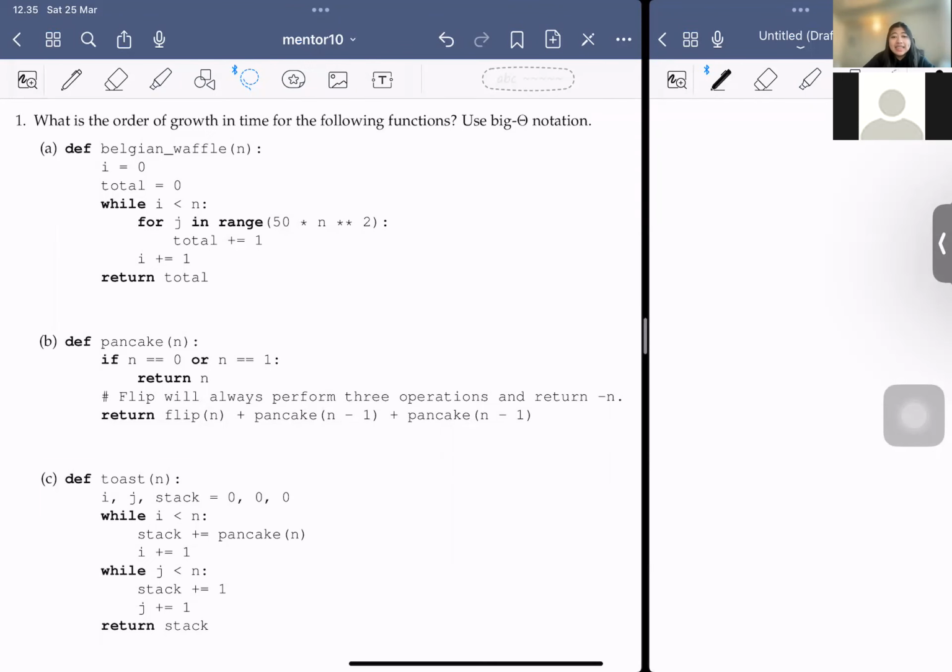Hi everyone! In this problem, we need to determine the order of growth in time for each of the following functions using big theta notation.